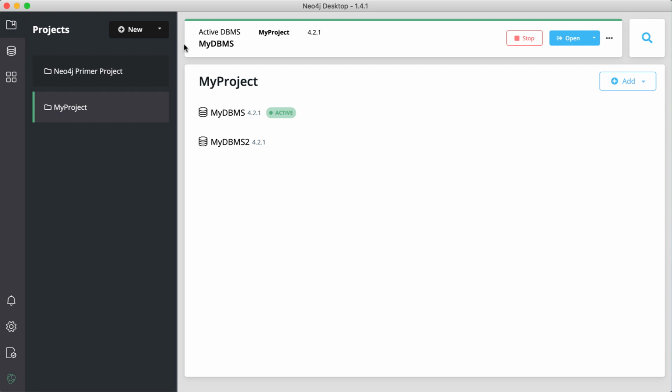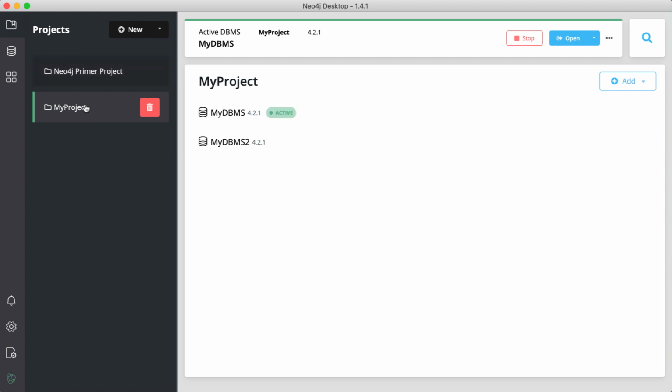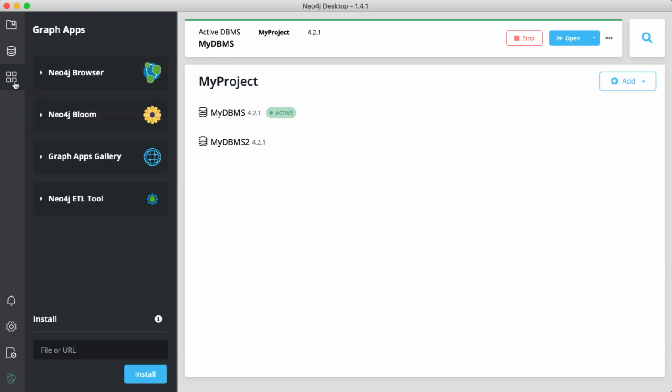Let's look at what you can do in the sidebar. In the project sidebar, you can switch between projects. Note, however, that the active DBMS is always shown at the top, no matter what project you are working on. The Databases area shows the names, locations, and versions of the DBMSs. The Graph Apps area shows all apps currently installed.